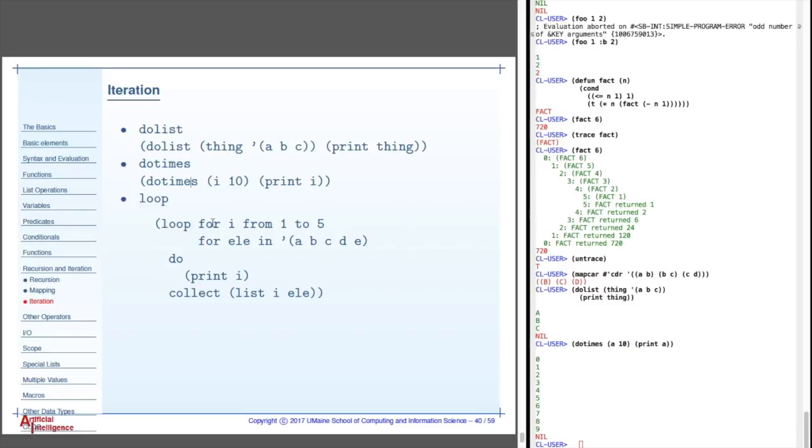What this does is loop through I from 1 to 5, simultaneously looping for element in this. This is what it's going to do. It's going to print the element, print I, and then it's going to collect, meaning it's going to collect these values and return them as the value of the loop. Everything returns a value. Okay. By default, loop returns nil. So this is telling me take those things, put them in a list, and then return them.